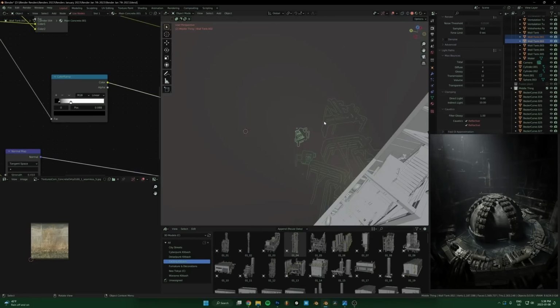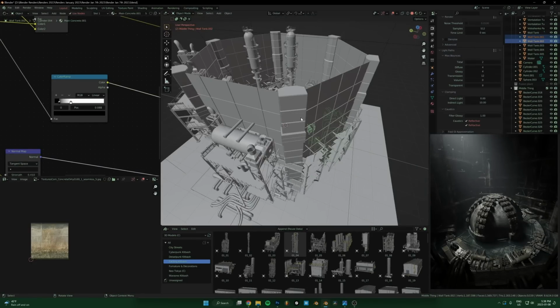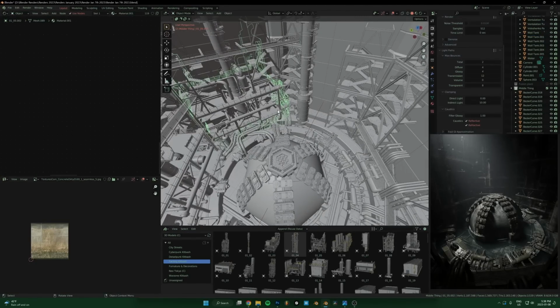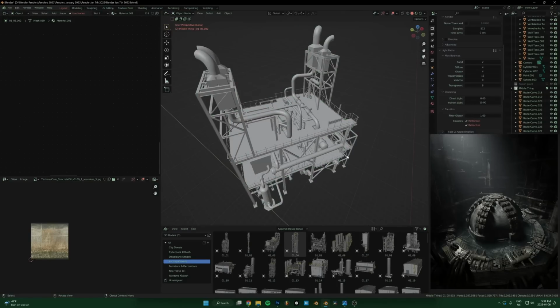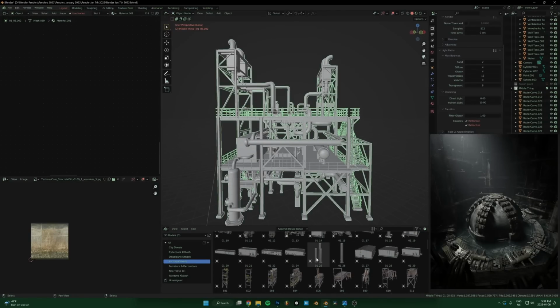Once I had a bunch of my own models brought in here, that's when I started kitbashing with stuff that I bought. You can see there's big chunks of factory stuff here. This is from a pack that I bought. I think this was on CG Trader.